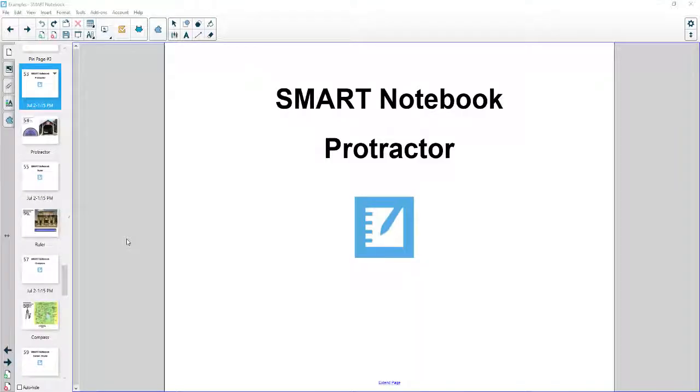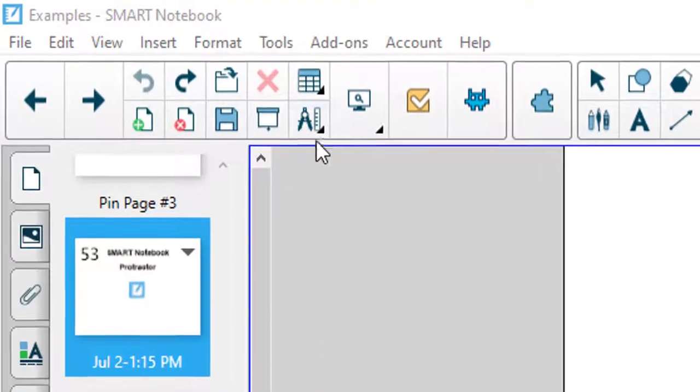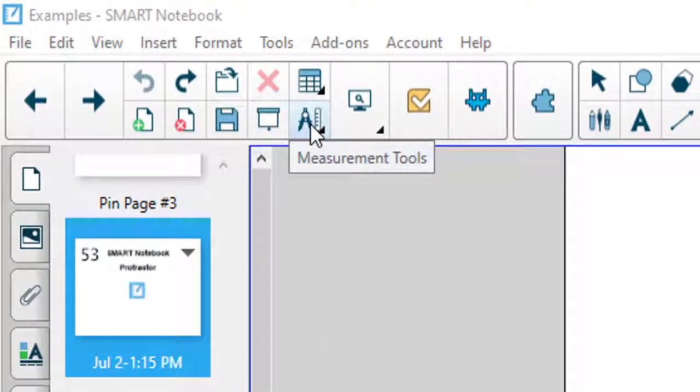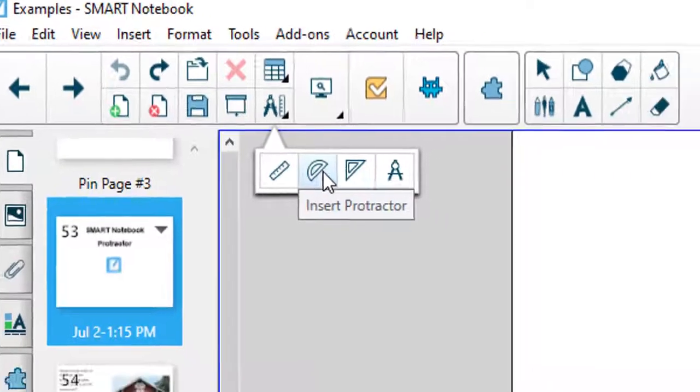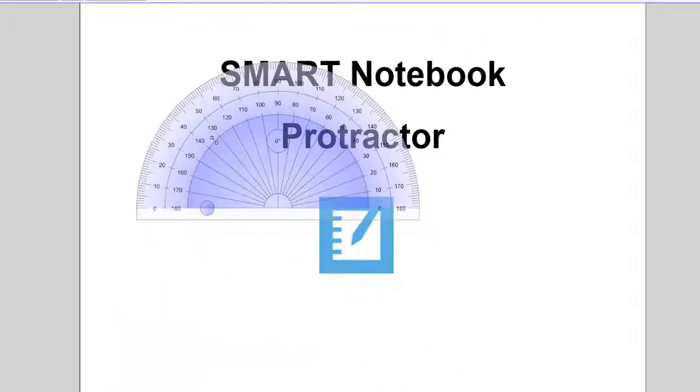In this video, we're going to talk about the Protractor that's built into Smart Notebook. The Protractor is part of the measurement tools. To access the measurement tools, they're on your toolbar. I simply click on the measurement tools, and in here I've got a variety of measurement tools, including the Protractor. If I click on it, it simply drops the Protractor onto the page.